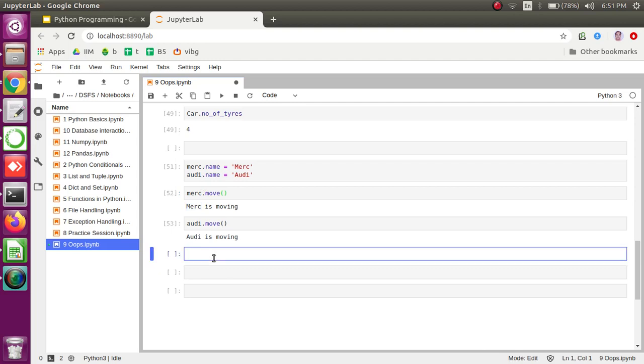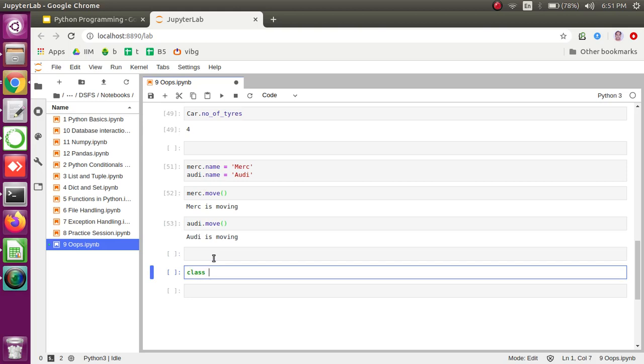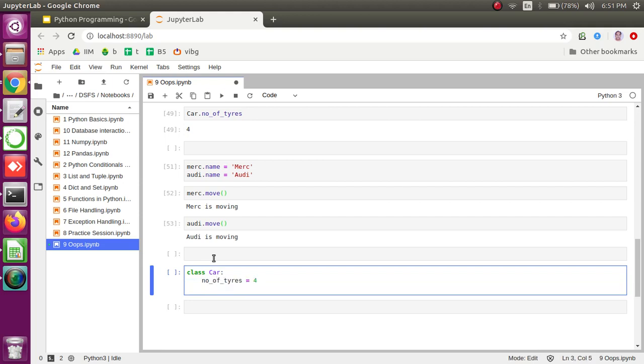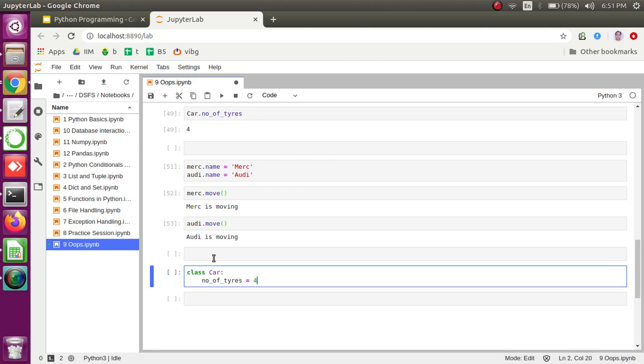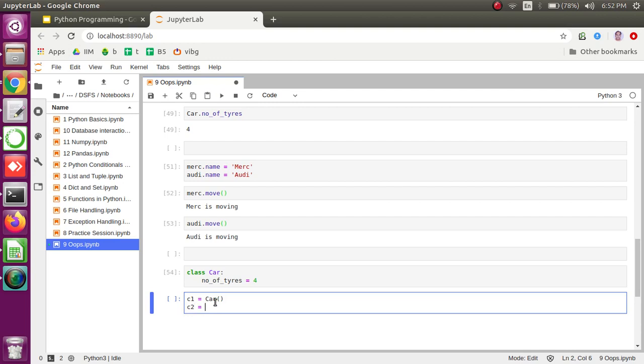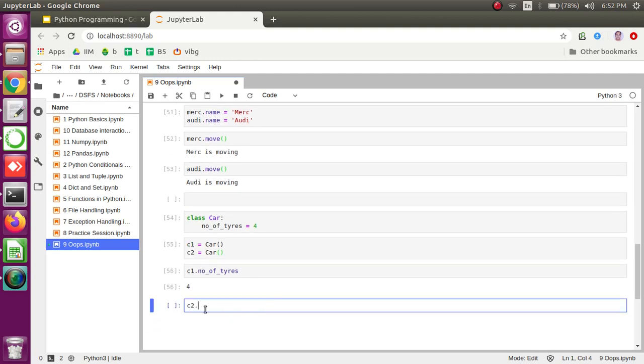Okay, so I repeat, I will take one more example using the same class. Just to make you comfortable, suppose number of tires equals 4, and now I don't do anything here. I will use, let's say, C1 equal to car and C2 equal to another car, and obviously C1.number_of_tires is 4 and C2.number_of_tires is as well 4.